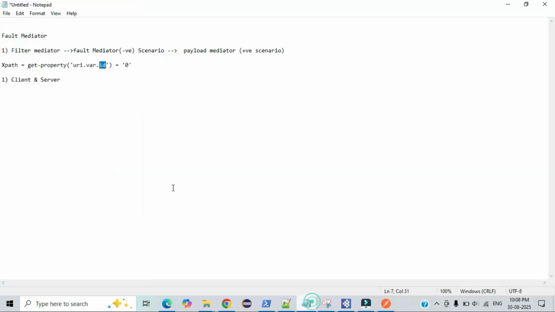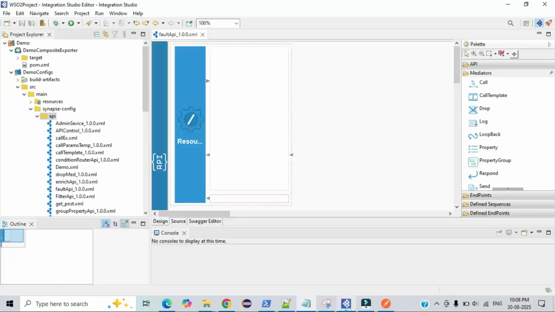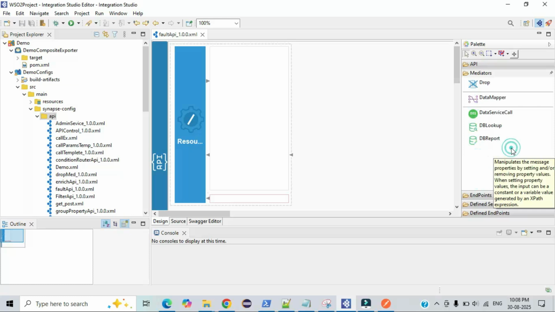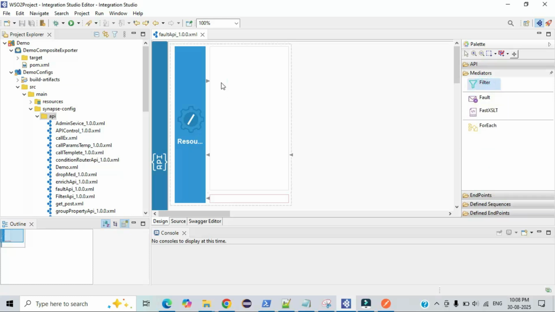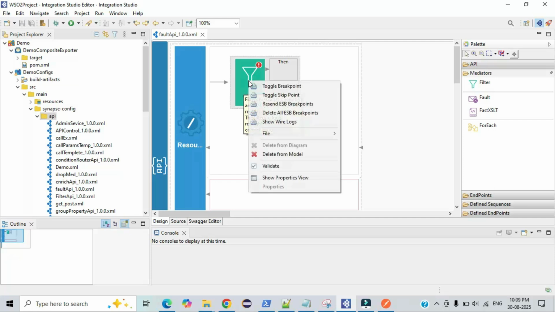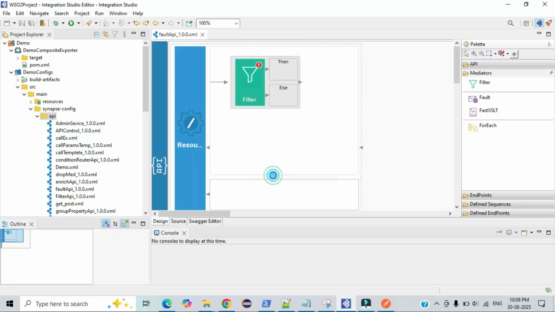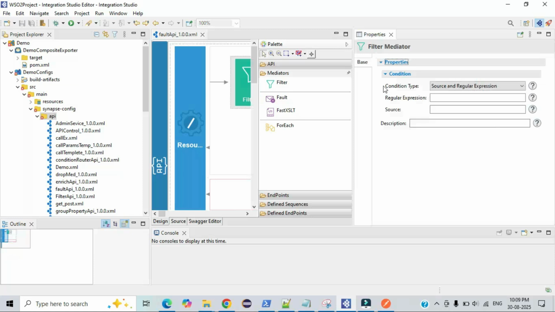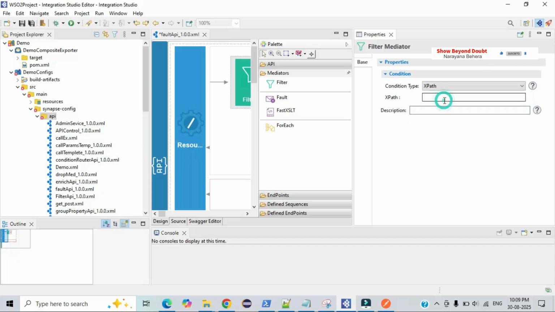Now as I discussed, I need to use the Filter Mediator. So let me drag and drop this Filter Mediator here. I want to use one Filter Mediator in this API. So right click this one and go through Show Property View. This condition type is asking two types of option, one for source and regular expression, and one more option is there, XPath. So let me select XPath.